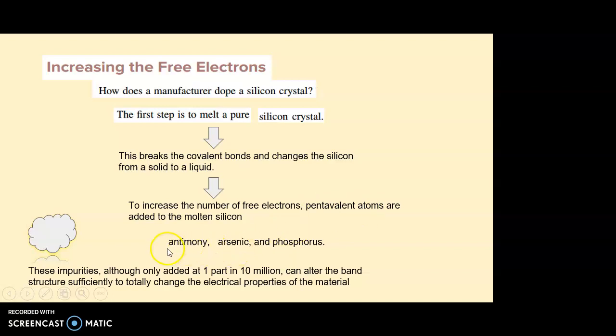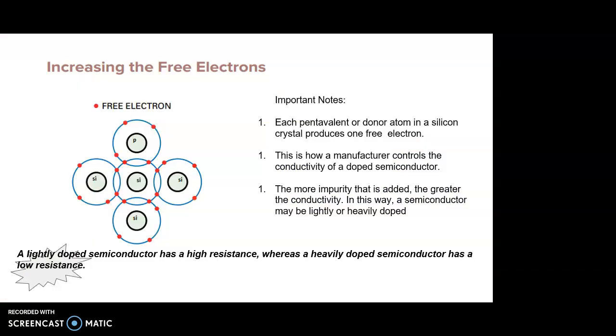This is antimony, arsenic, and phosphorus. So you add this to the molten silicon. These impurities, although only added at 1 part in 10 million, could already alter the band structure sufficiently to change the electrical properties of materials. Let me give you an illustration of that.